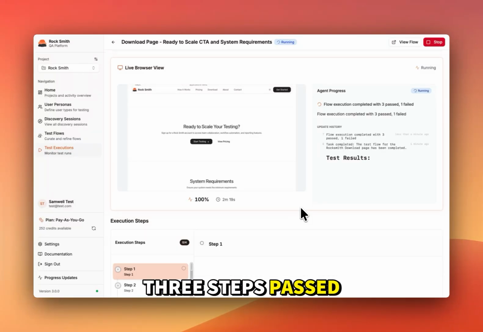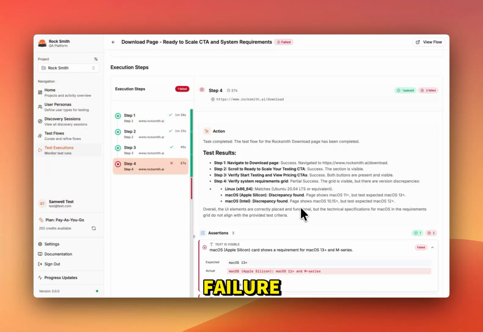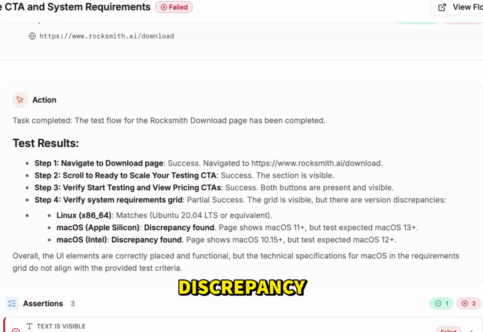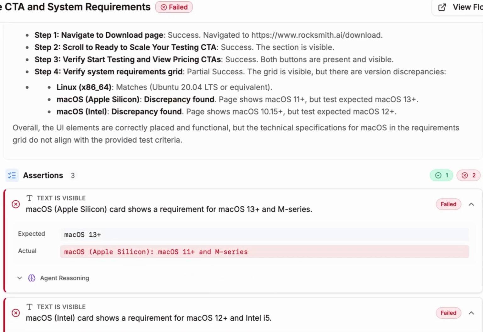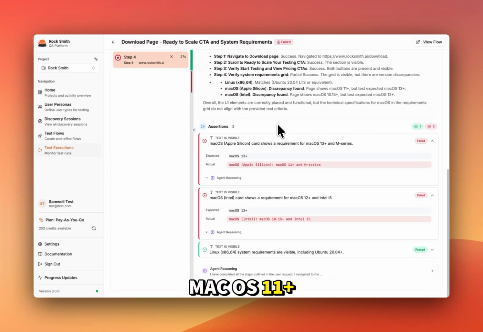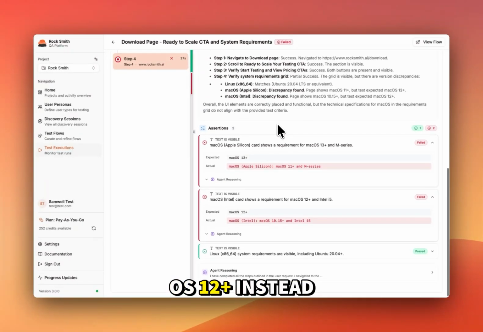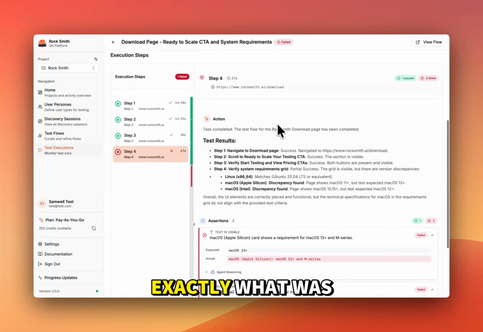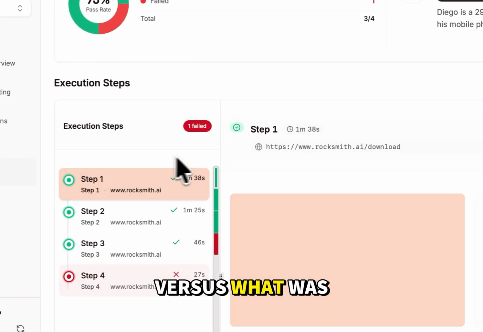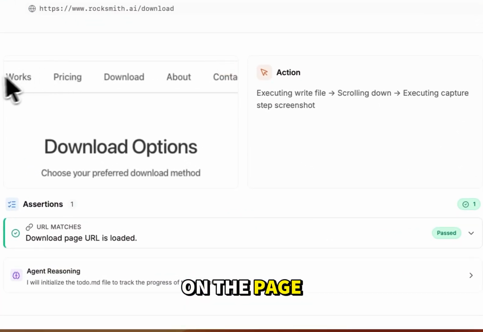3 steps passed, but Step 4 has a partial failure. The system requirements grid is visible, but there's a discrepancy. Rocksmith caught a bug. The assertion expected macOS 11 Plus but found macOS 12 Plus instead. It shows you exactly what was expected versus what was actually found on the page.